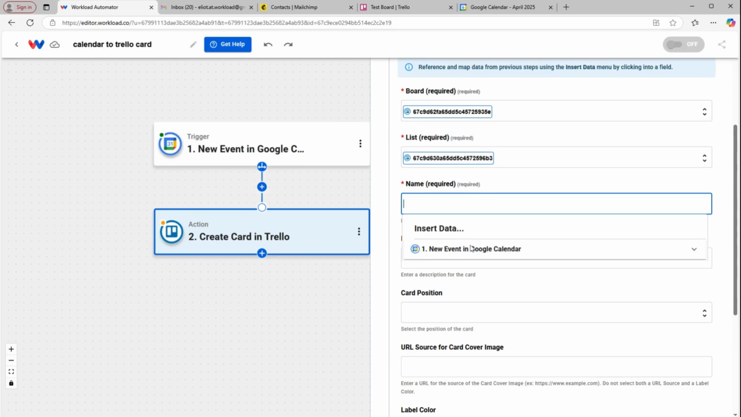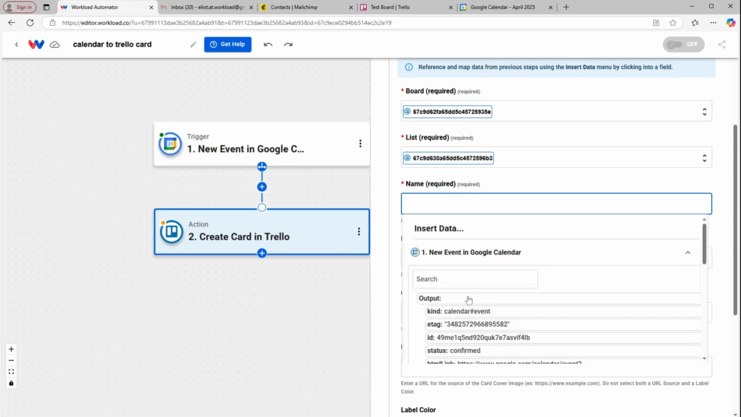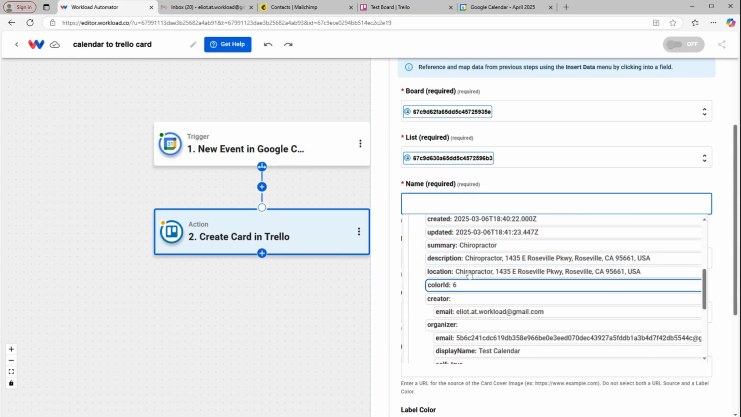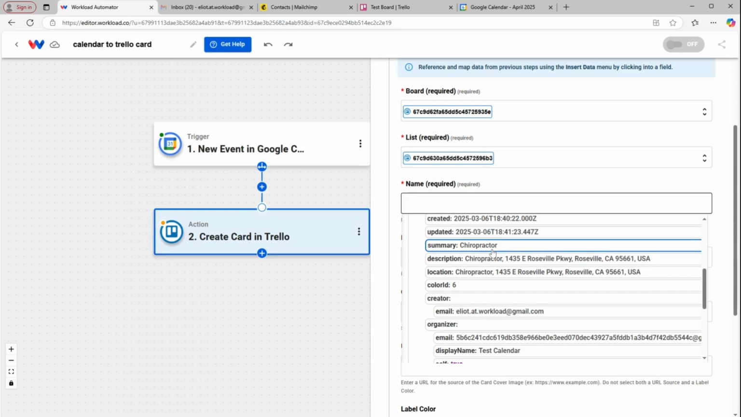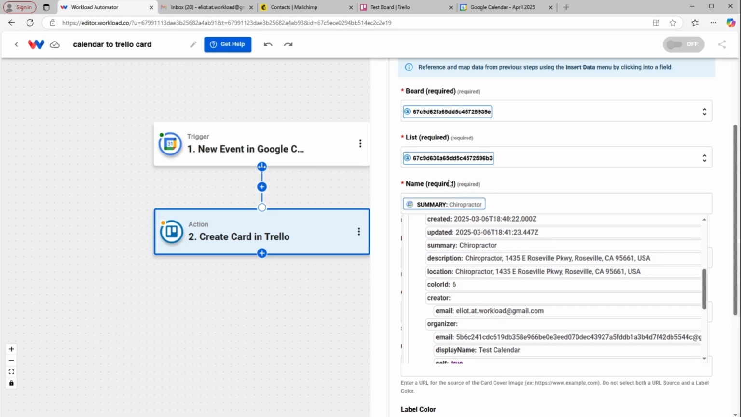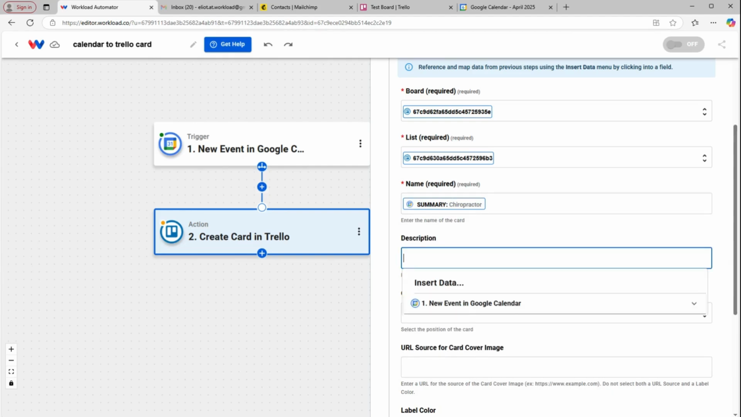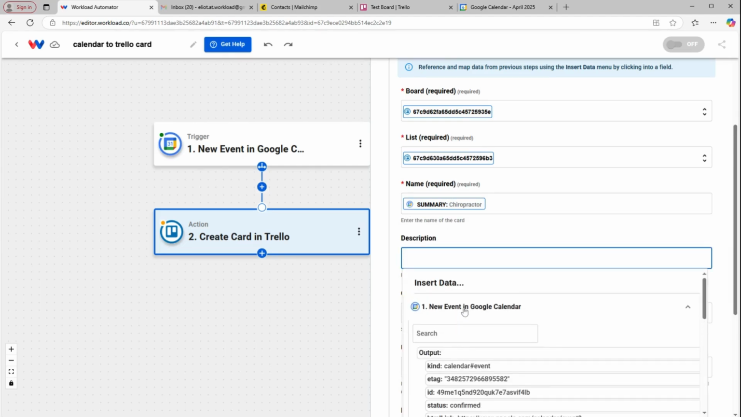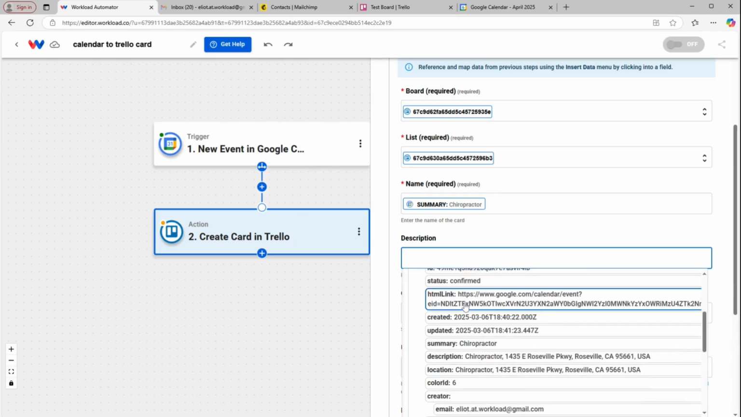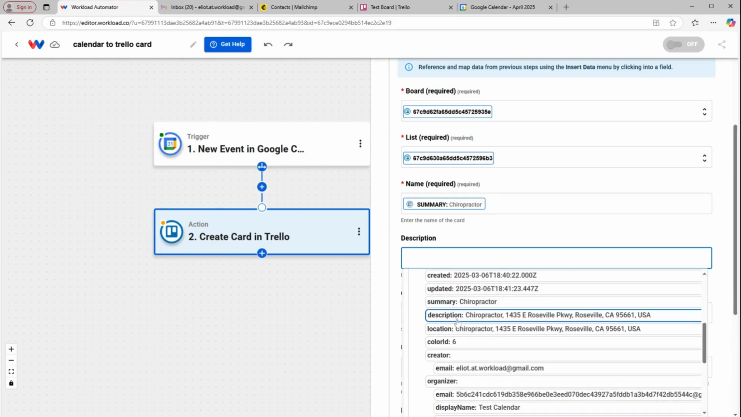So I'm going to click inside of the name box, come down to this drop-down menu, and in Google Calendar, it uses the word summary for the name of the event. So I'm going to tell my action where it's going to look for that name. So it's going to be there in the summary field. The description is going to be here where it says description.